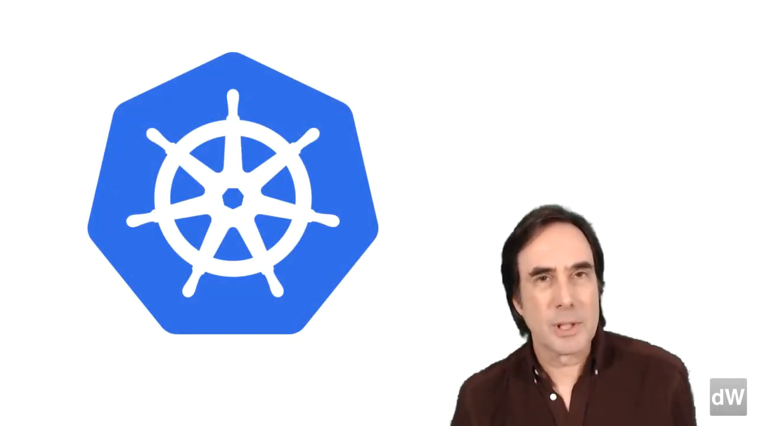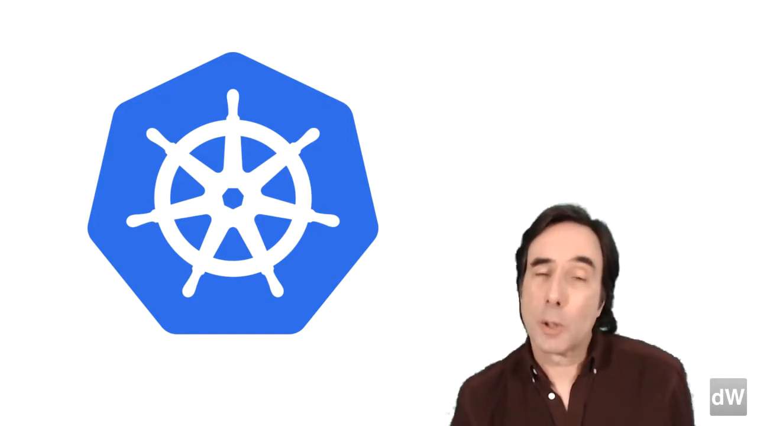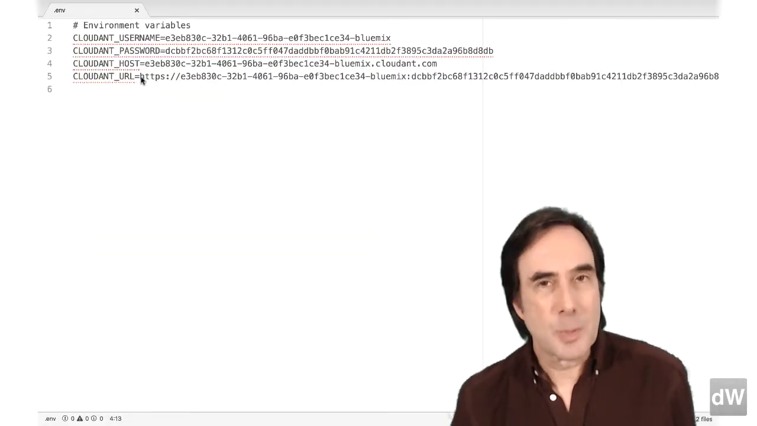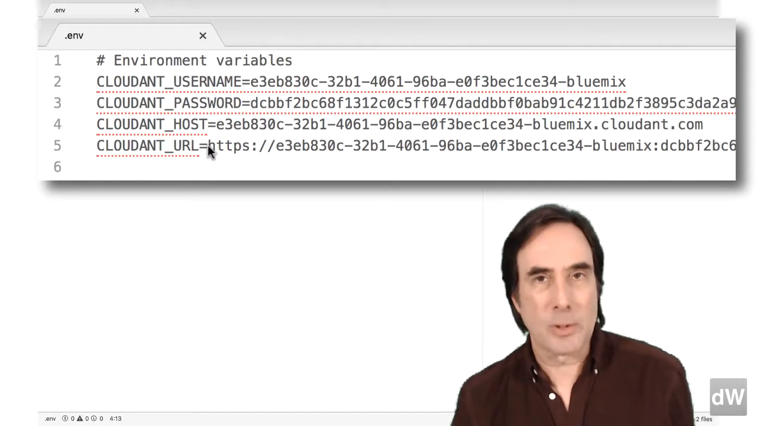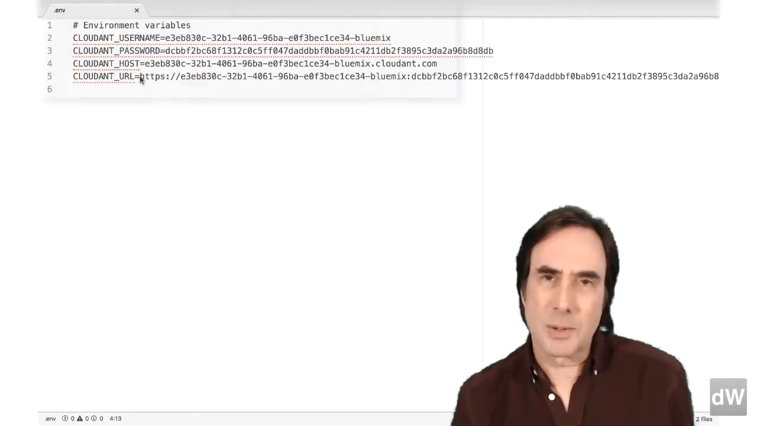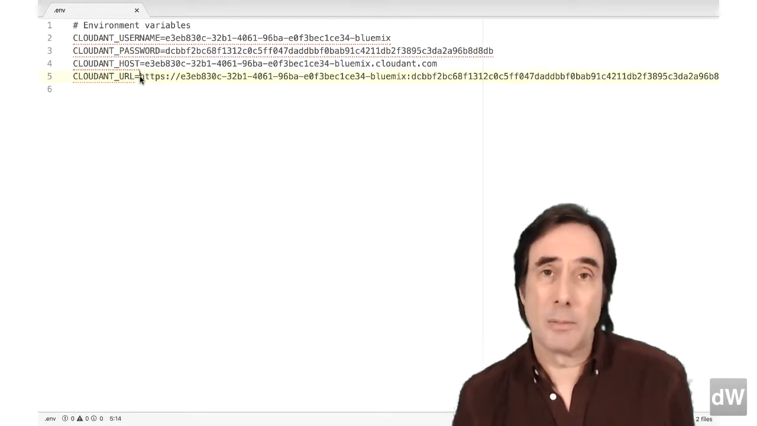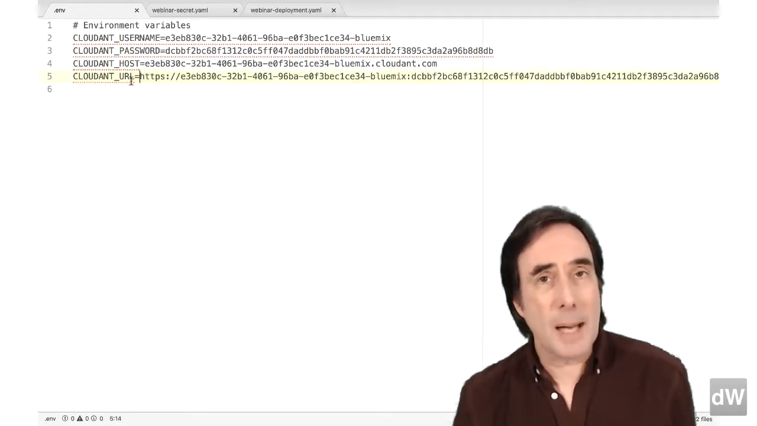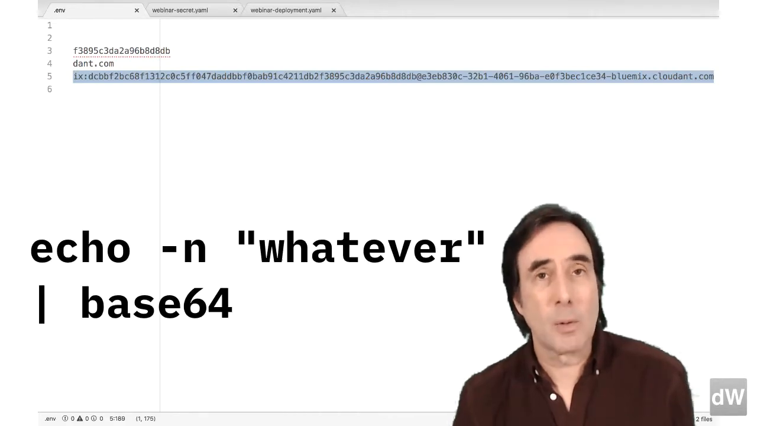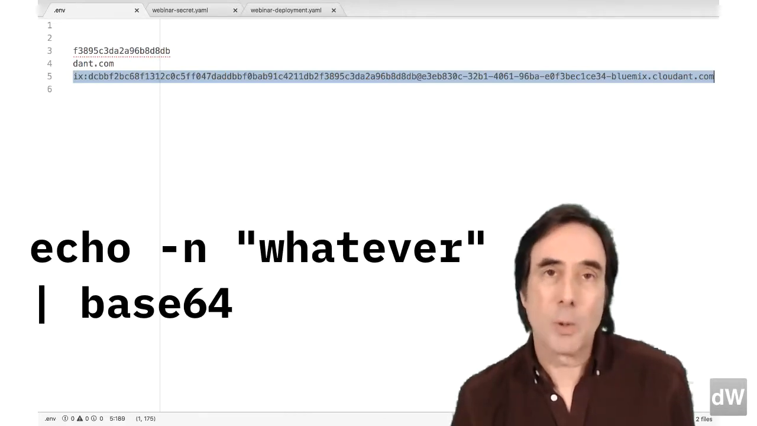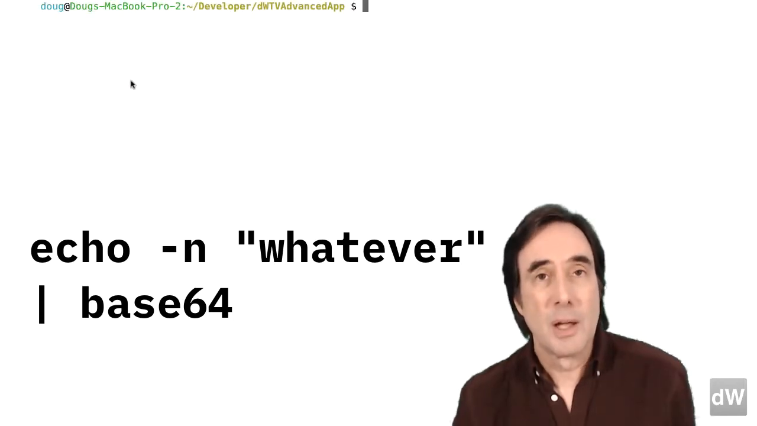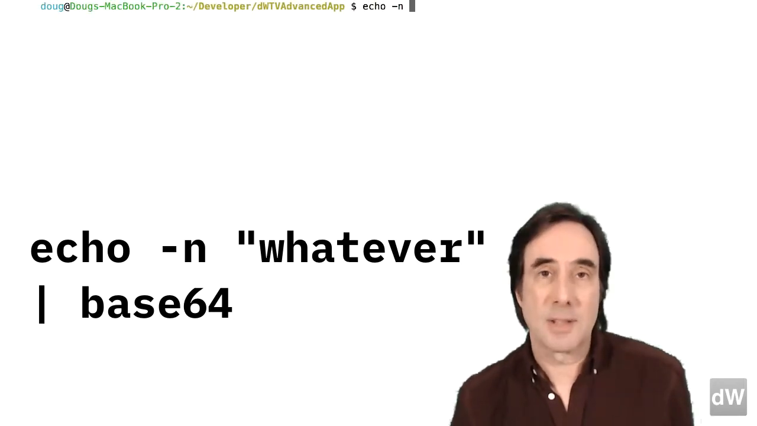To set the Cloud URL environment variable for your container, you need to create something called a Kubernetes secret. As before, copy the value of Cloud URL from your .env file to the clipboard. One complication of a Kubernetes secret is that the values of the credentials have to be base64 encoded. If you're on Linux or the Mac, encode the secrets with echo -n, the value of Cloud URL in double quotes, then pipe that into the base64 command.